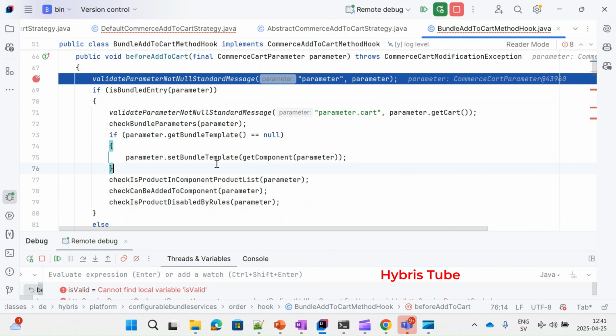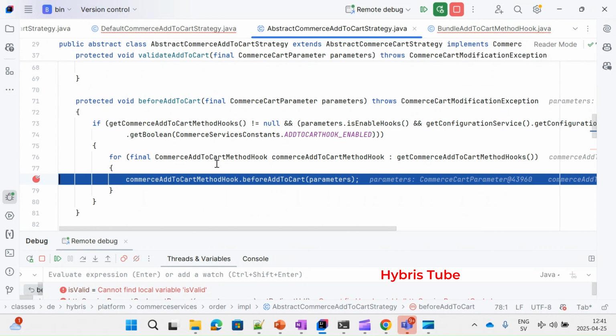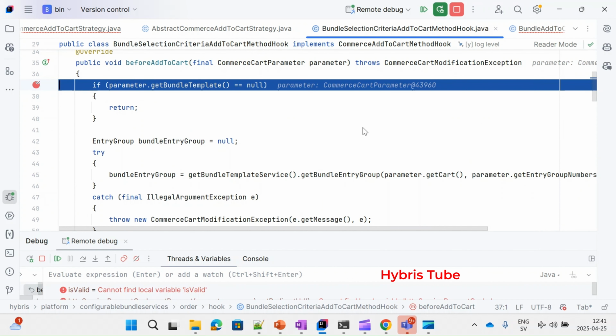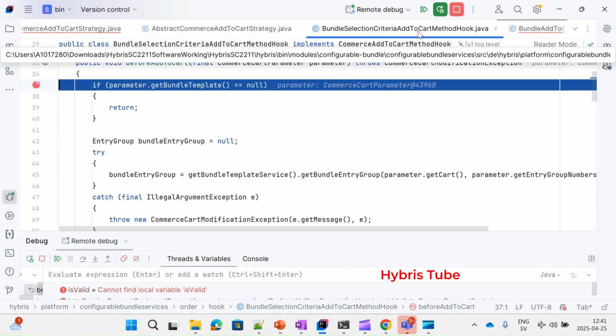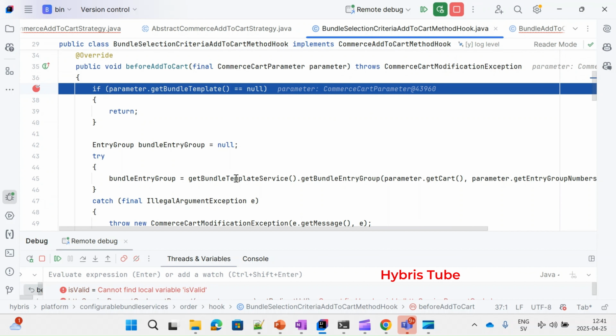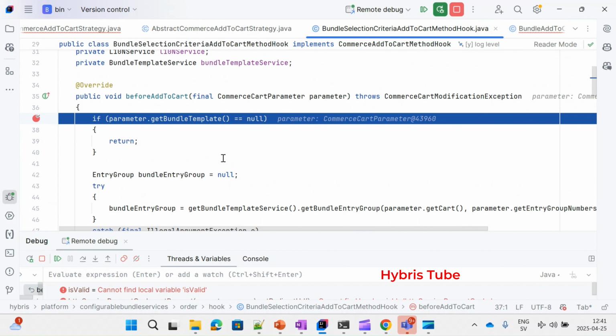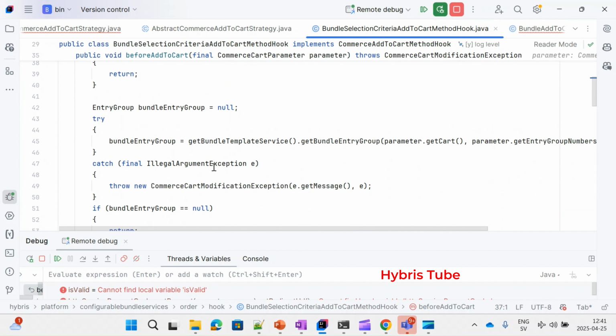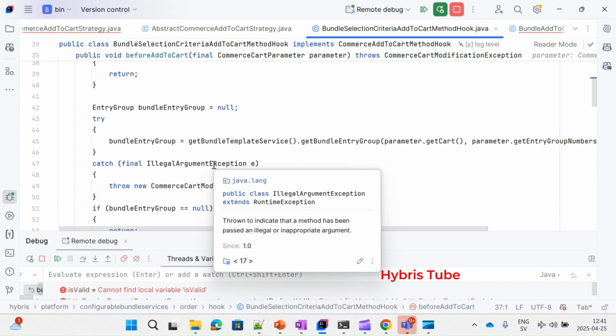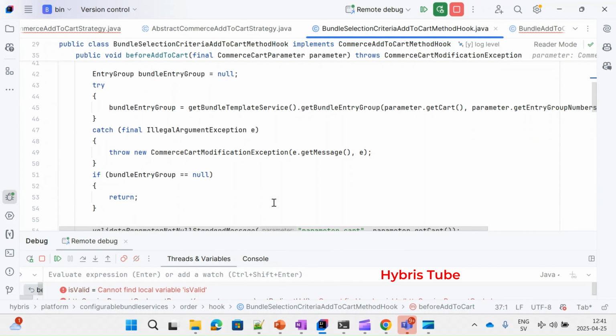If you can see, guys, now if I press F8, you can see the flow has again come back to the strategy class, and then it will call a new hook instead, right? Previously the hook name was bundle add to cart method hook. Now you can see it has come into another hook, which is bundle selection criteria add to cart method hook, right? So this is another hook, which has another logic written in it. So you can go through this hook and see what is the logic written inside it.